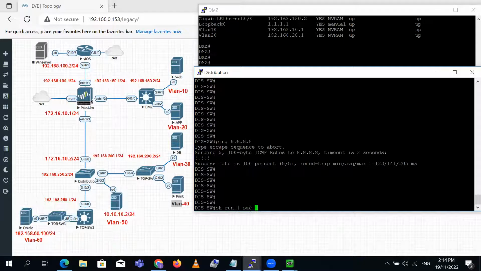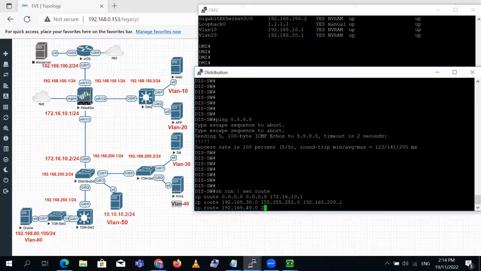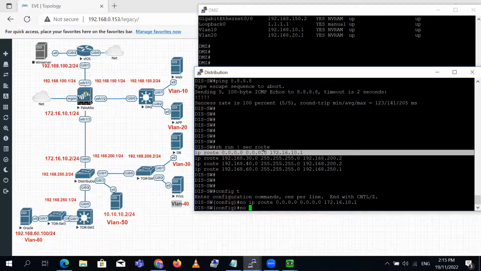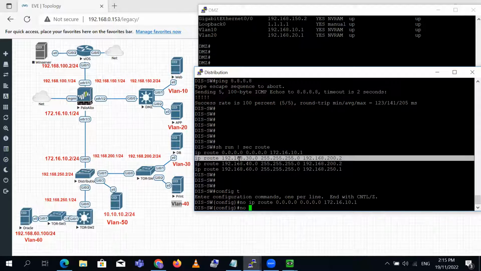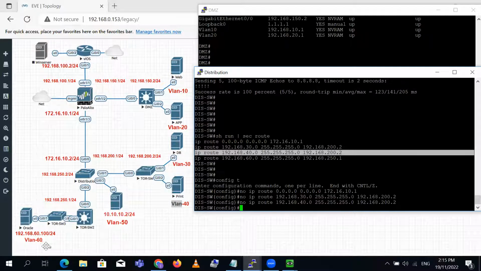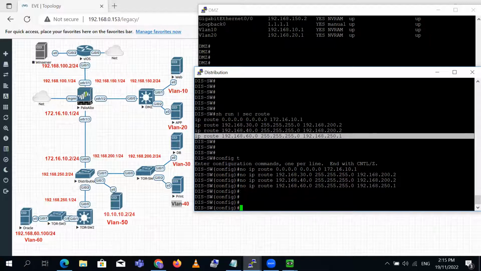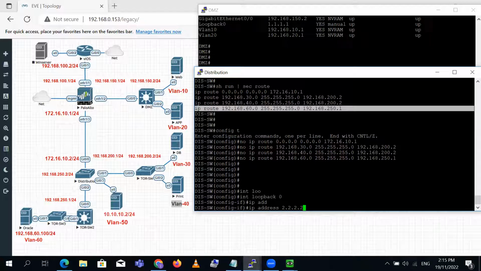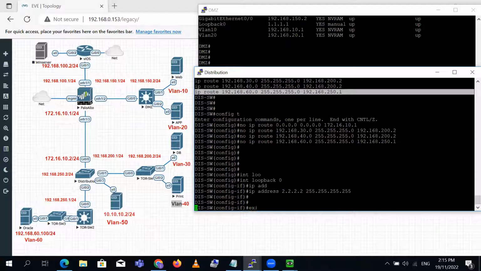Show run section route. Okay, I will remove all the static routes. This is going towards the firewall. This is going towards my TOR switches. I will remove all of these as well. The 30 dot one, and the 60 is my Oracle VLAN, going towards this side. I will remove this as well. Okay, and I will create interface loopback 0, IP address 2.2.2.2, 255.255.255.255. Okay, I have done this part.